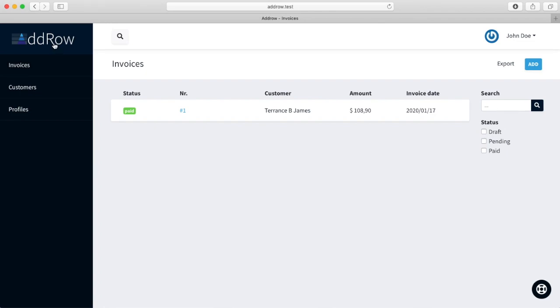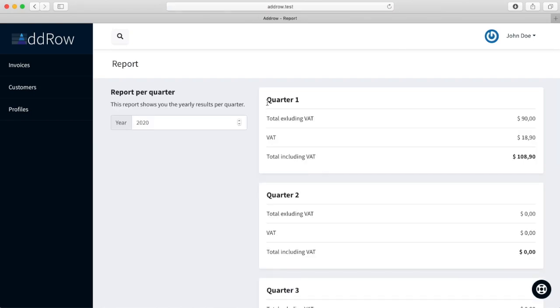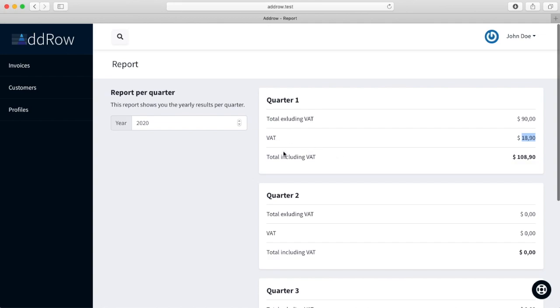When you now go to the dashboard home, you'll notice that we have a total income and we have no pending because the invoice has been paid. Here you can see the quarterly report. So you can see how much VAT you'll have to pay, what the total is per quarter. Here you can change the year.